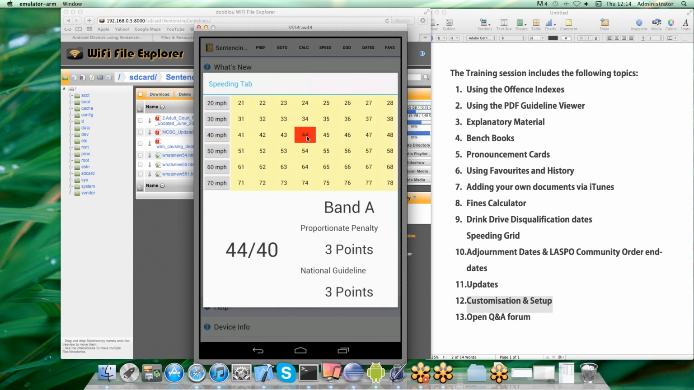The trick is if you can get your tablet connected to your PC, it should appear within Windows Explorer as a device, and you can then browse onto that, and you should be able to see Sentencing Guidelines and My Documents. Okay.